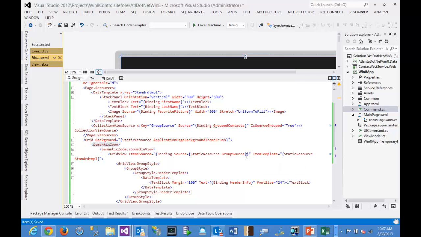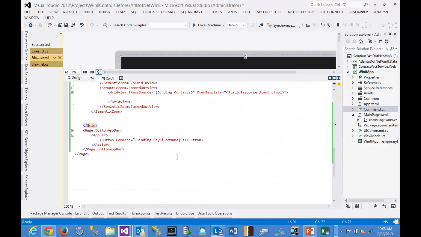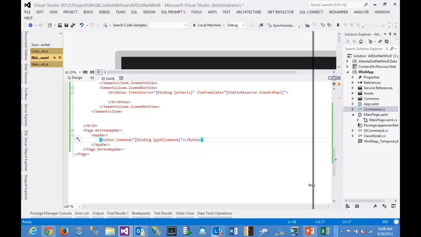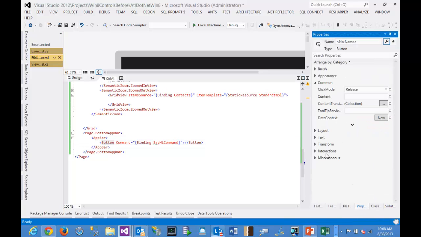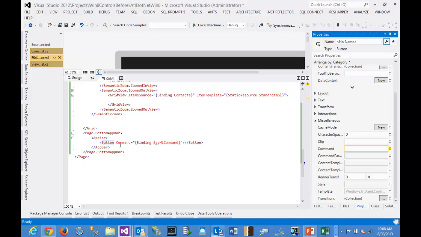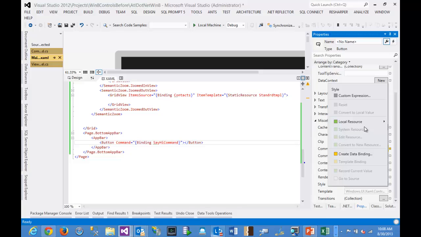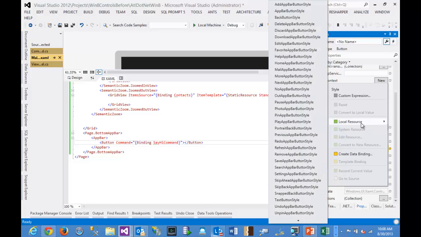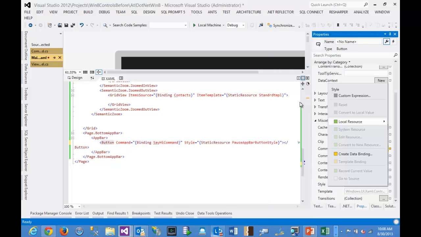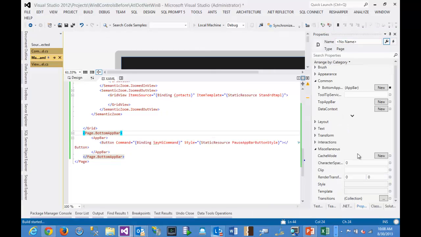So let's save that. So one thing that I do, and that's because I simply don't remember all the styles, if I switch to properties and miscellaneous, and I have the button highlighted, one of the properties is style. And when you look at the standard styles XML that comes with default templates, it has a ton of styles for AppBar buttons. So a recommendation would be that you use one of those, and it supports most common actions. And I'll just use the pause button just to have something here.